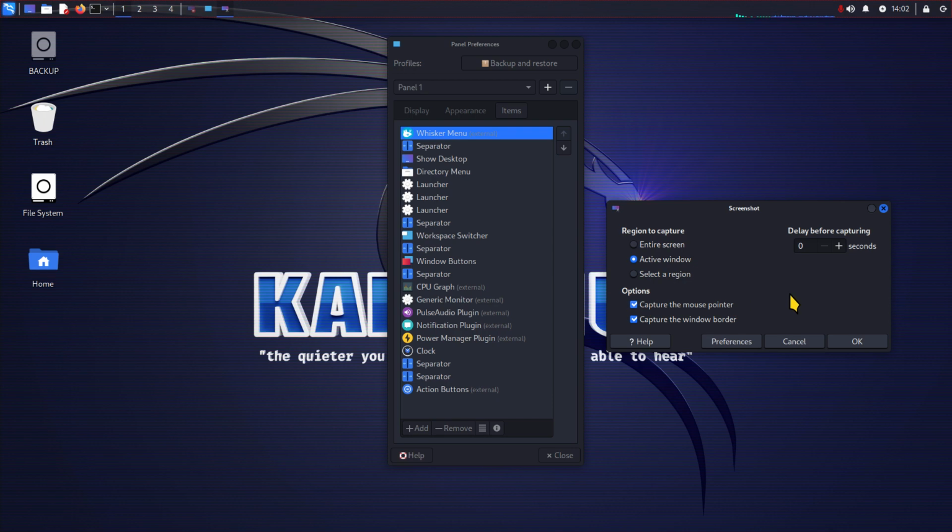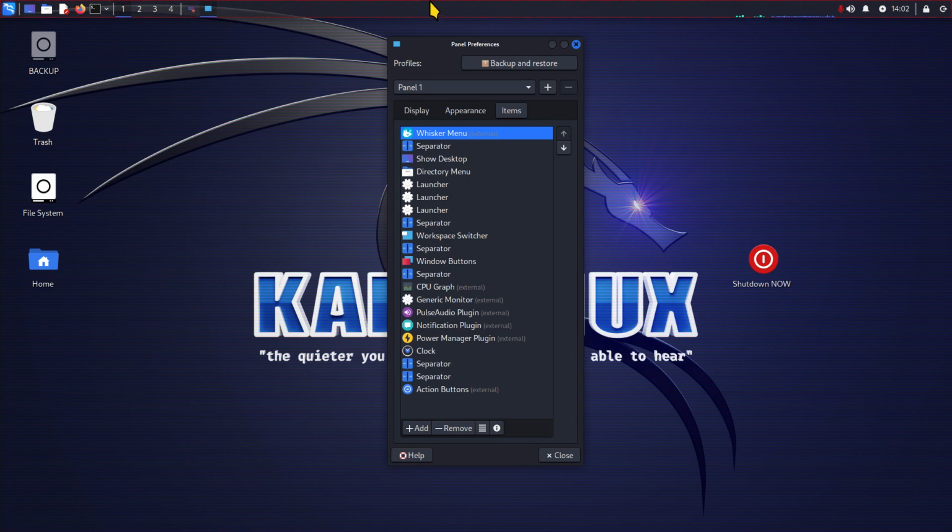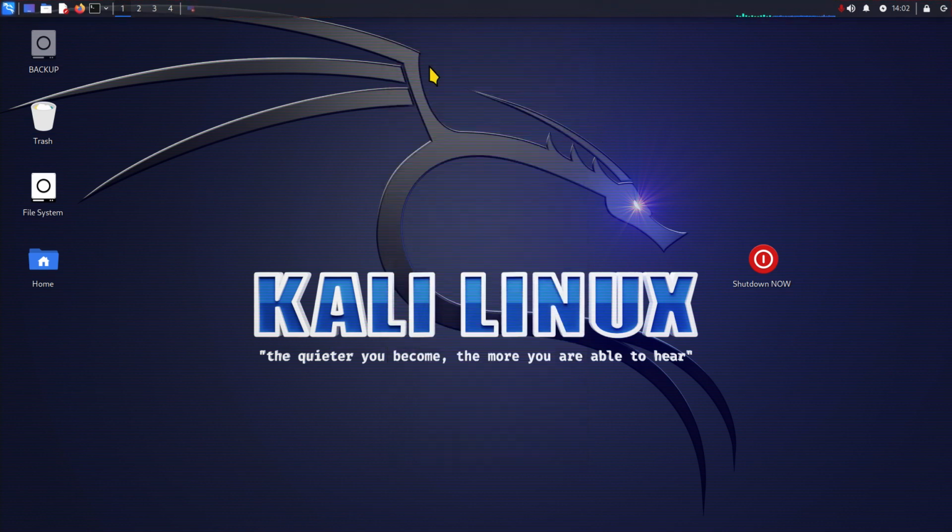Again, this pointer is non-standard. The one that you get with the system is a black one and a white one. That's all you get. It's two. That's usually sufficient though. I'm going to hit cancel. You get the idea on the panel preferences.